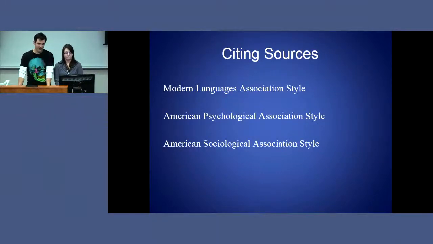Citing sources. There are many different ways, many different formats to cite your sources. Commonly we see the MLA form, Modern Languages Association. This is generally used in your art courses, your English courses. We have the American Psychological Association, APA, which you're going to see more in your sciences. American Sociological Association is for sociology, of course, though there are more. Chicago style for your history courses.